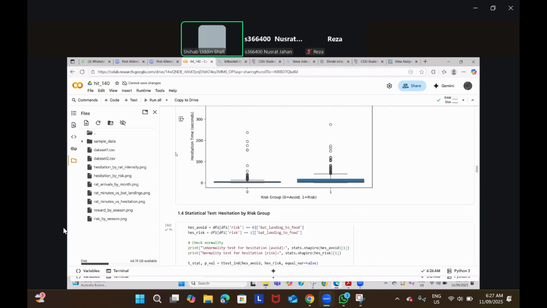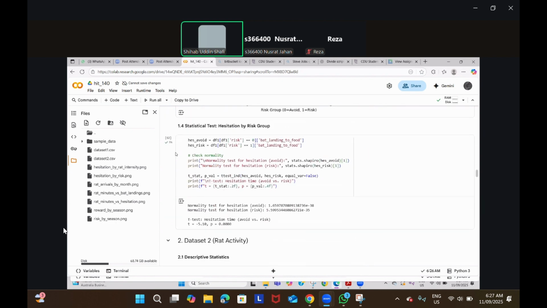Statistical test. This tells us bats that avoid risk tend to hesitate significantly longer before approaching food compared to those that take risk. So hesitation is not random. It's linked to risk-taking behavior.